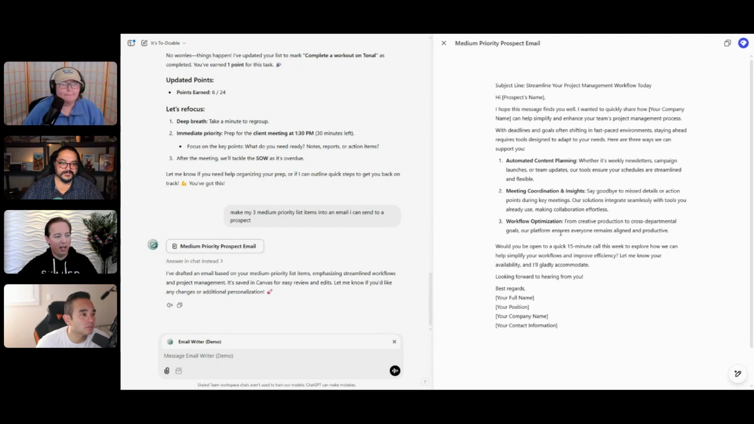This is a totally dumb example because we're writing emails off of that. But you can see here, make my 3 medium priority items into an email I can send. It did in fact pull in the other custom GPT. And it says, I've drafted an email based on your medium priority items, emphasizing streamlining workflows and project management. It's saved in Canvas for easy review. And so that's right here. I would imagine if we just want to get back to the to-do list, we just click back up here to bring the to-do list back up. Or we can switch back over to the other custom GPT and work on that canvas.